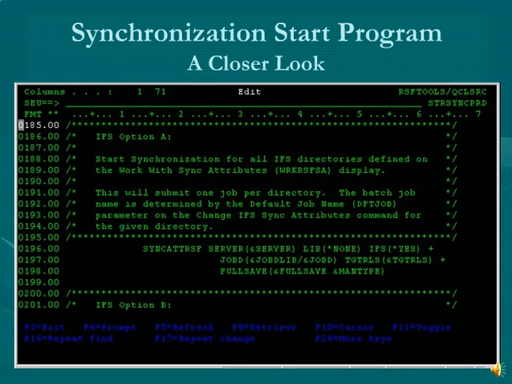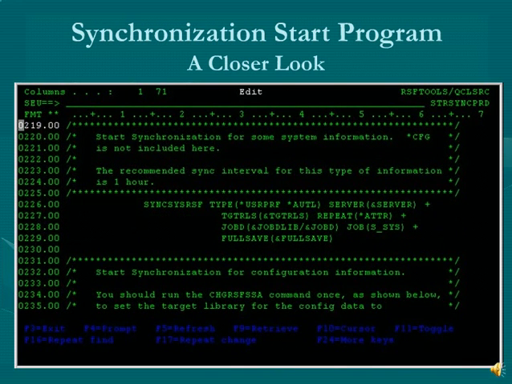Here, we're starting replication for all IFS directories for which you've defined synchronization attributes. And here, we're starting synchronization for system information such as user profiles, authorization lists, configuration information, and so on.